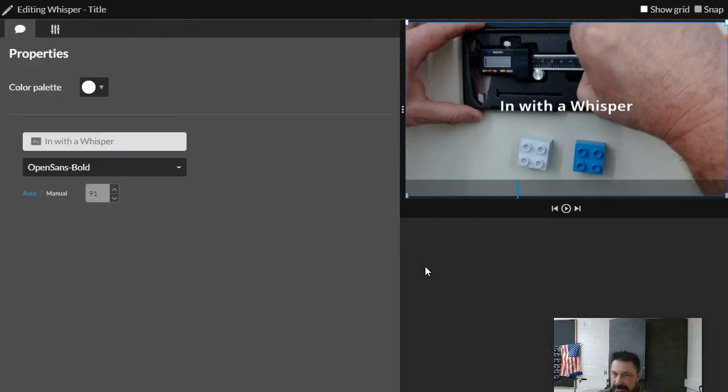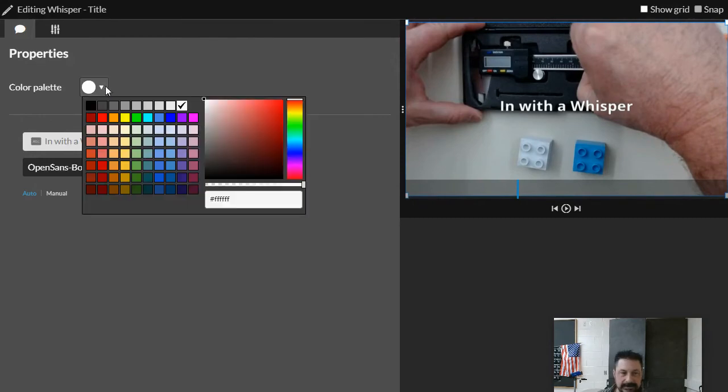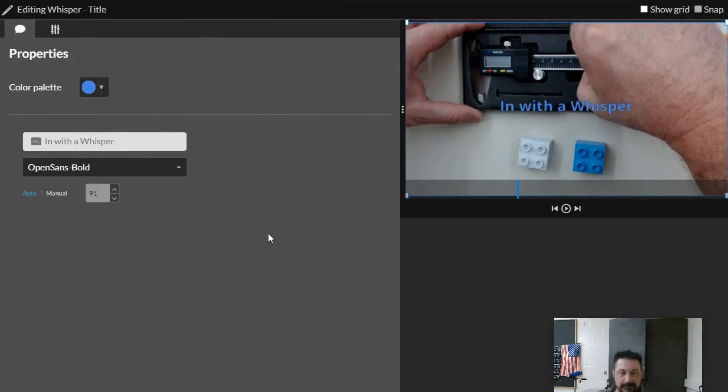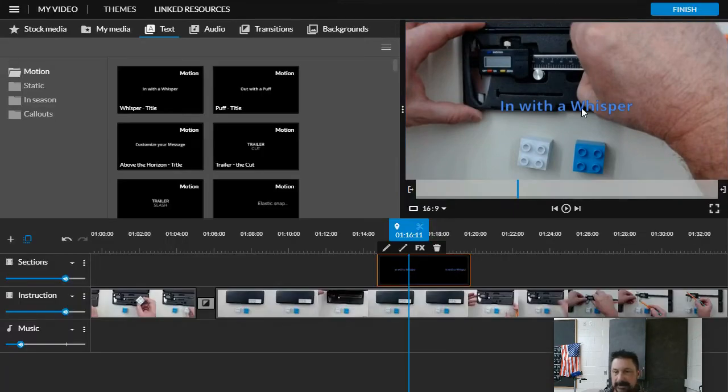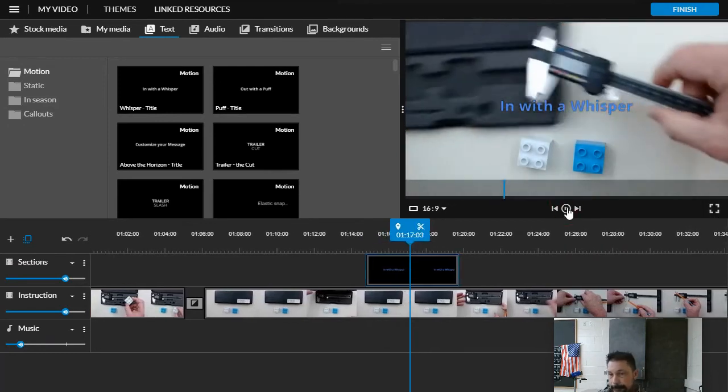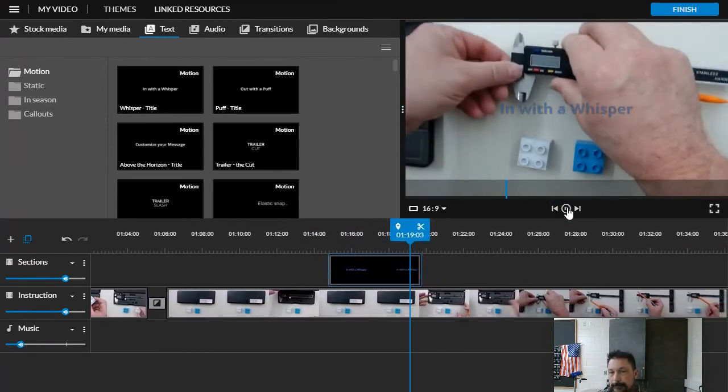If I double click in here, I can see that with the whisper and where it is, I might want to change the color. I'm going to go back to that light blue and we'll see what happens. It's a little bit more legible and I might change that. I'm not sure. So when I hit play, we have the external jaw.